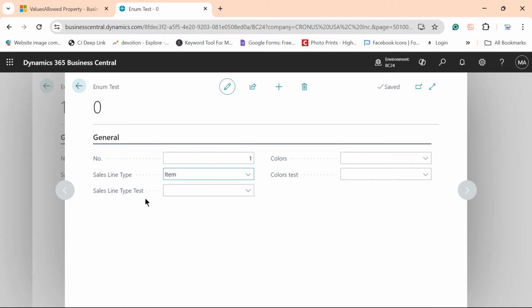Now see the sales line type test. This is also using the base enum object, but for this field I have added the values allowed property. Now see the difference: I'm getting only two or three options, because the first option is the blank one. So I'm getting item, resource, or the blank. I can select resource. But for the first field, I can select GL account also, and charge item also. No restriction. So you can see the clear difference: I am using the same base enum object for the two fields.